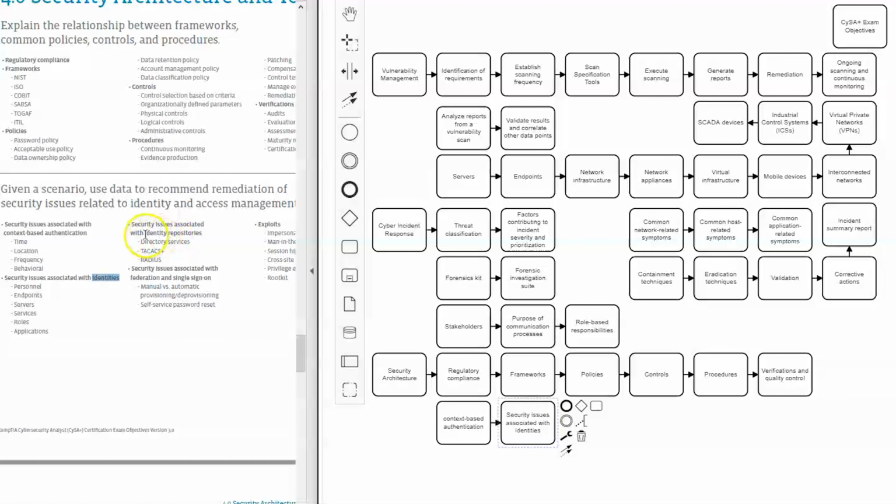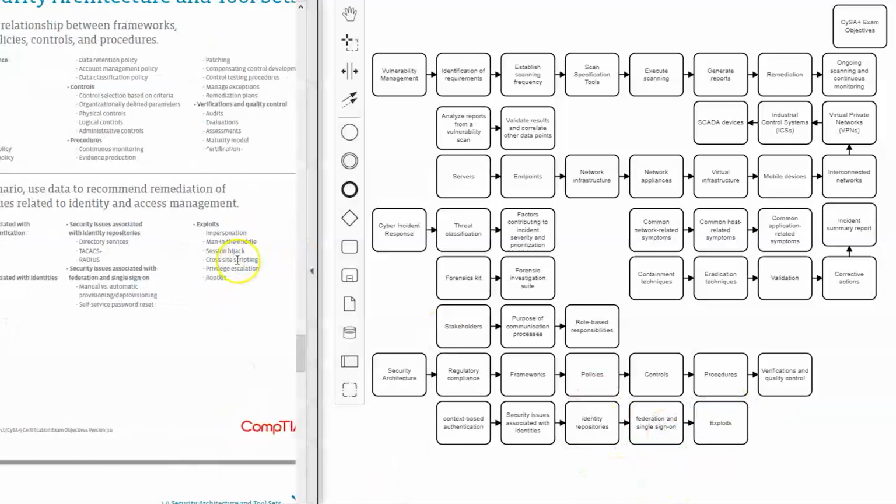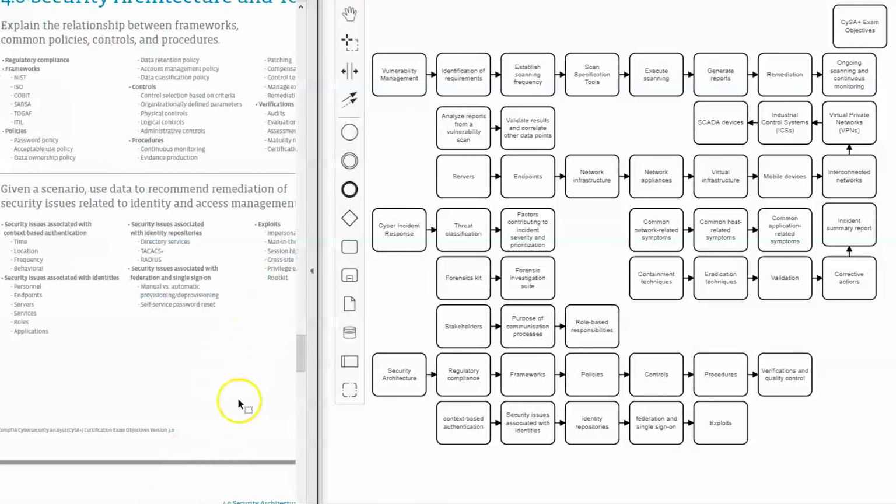Security issues associated with identity repositories. Security issues associated with federation and single sign-on. And exploits. In this case, exploits is referring to impersonation, man-in-the-middle, rootkit, cross-site scripting, and I'm sure there's more.